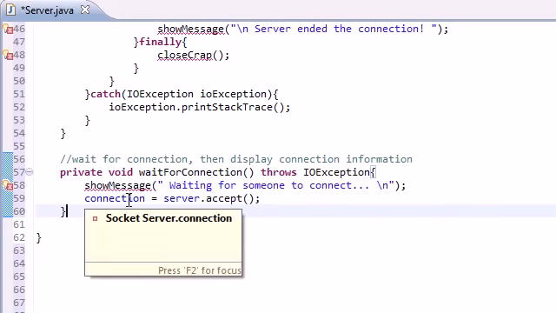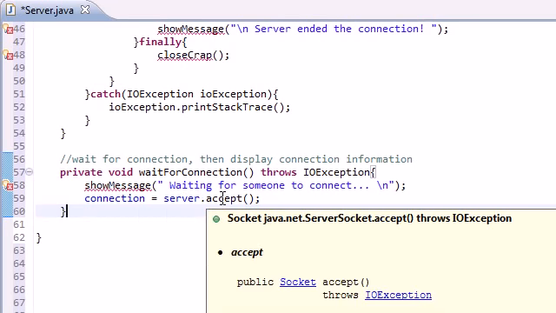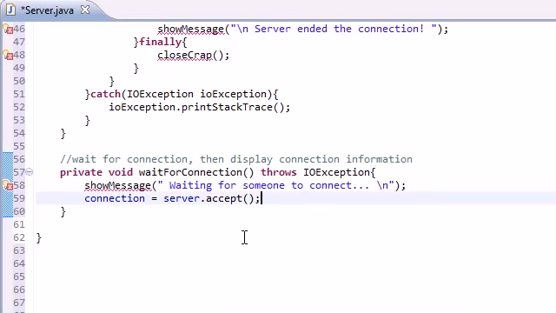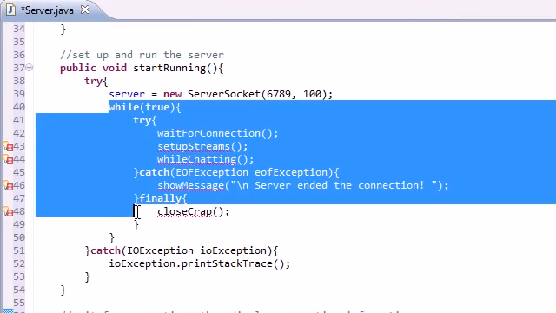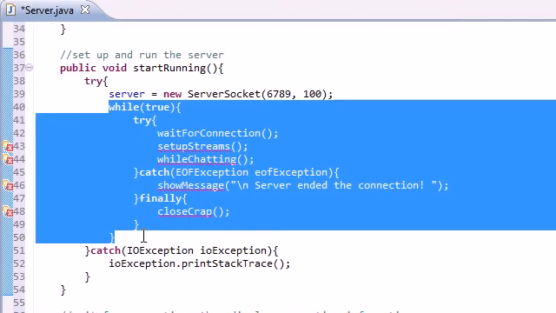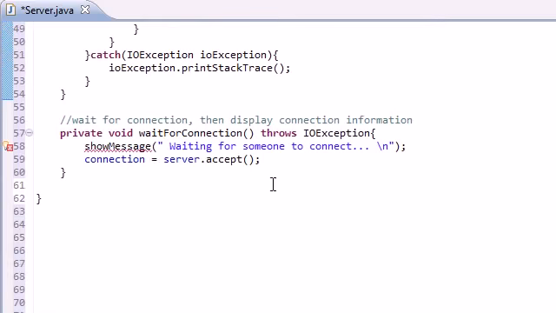Now the connection is the socket, and what server.accept does is, once someone asks to connect to us, saying 'I want to have a conversation with you,' it accepts a connection to the socket. So it's basically going to be waiting on our server, and this loop is going to go over and over again, every millisecond, waiting for someone to connect. Is someone connected now? No. How about now? No. How about now? Yes.